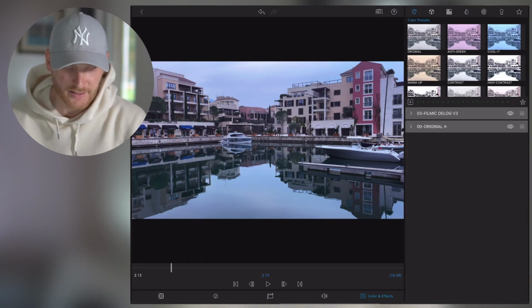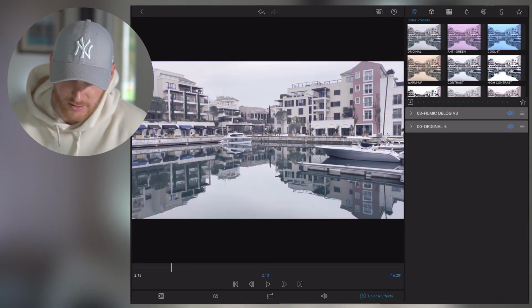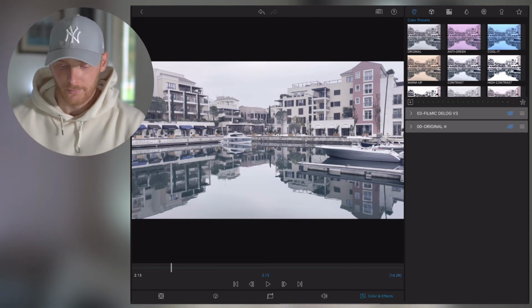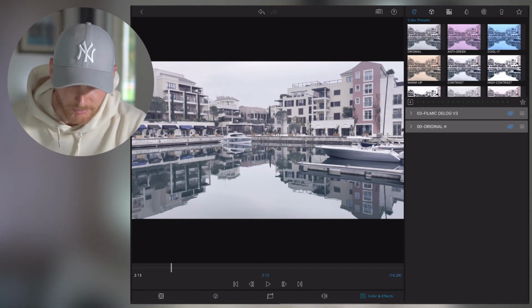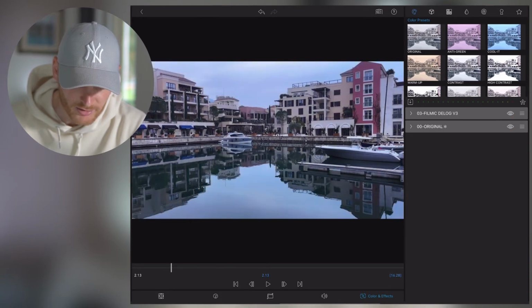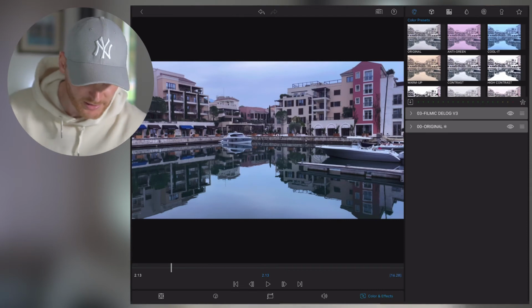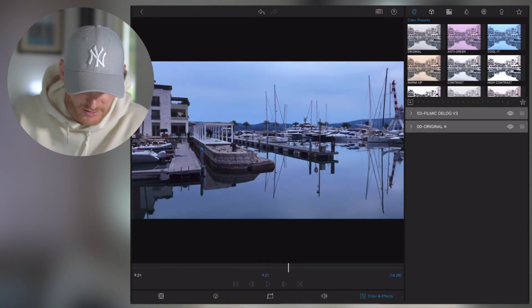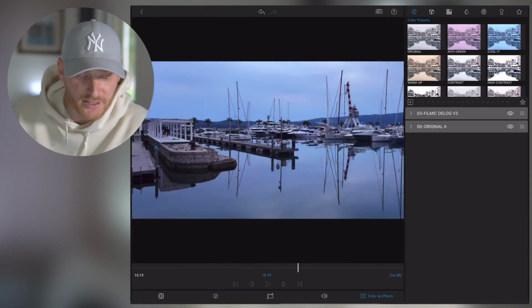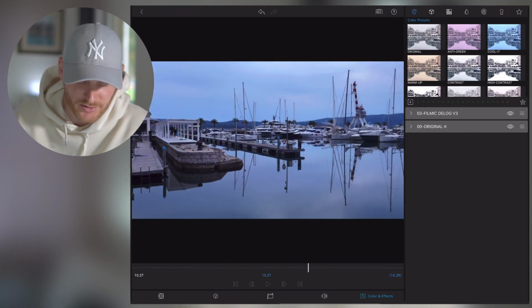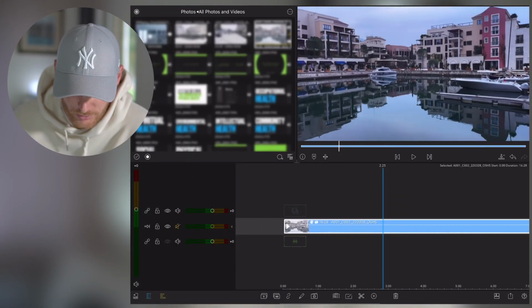So basically, that's what we had before. And after applying basic color grading settings, that's what we have. So it's a completely different image. You see, it's deeper, it has more colors. So let me show you the difference.